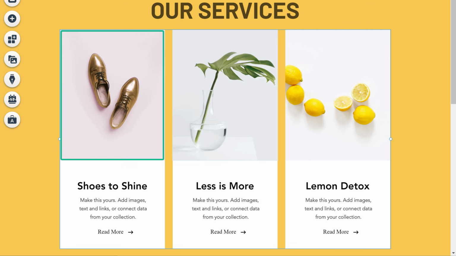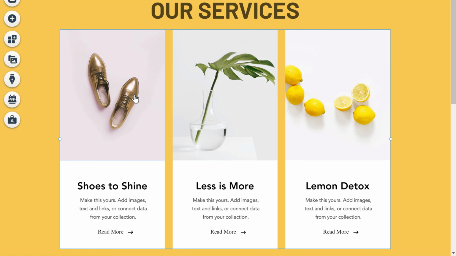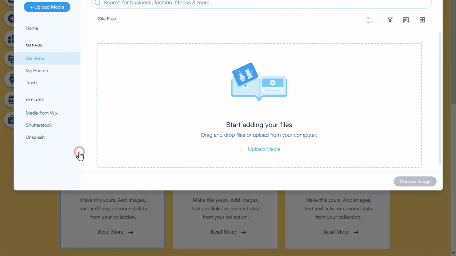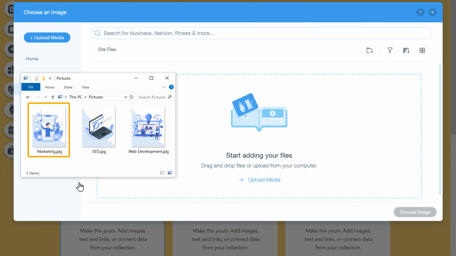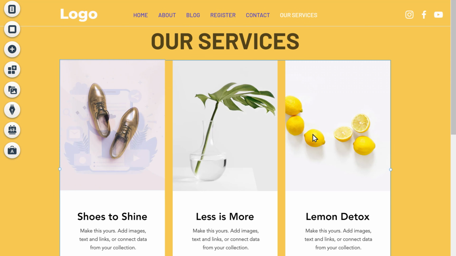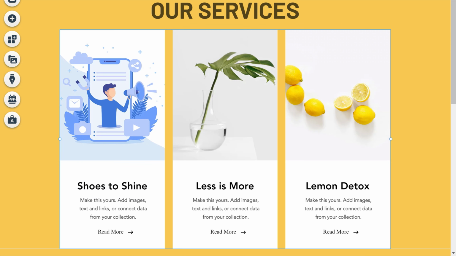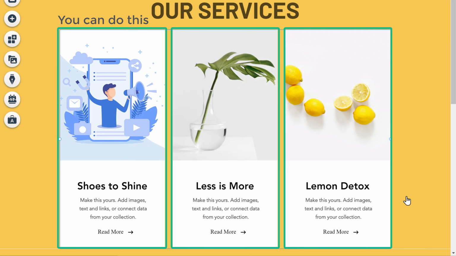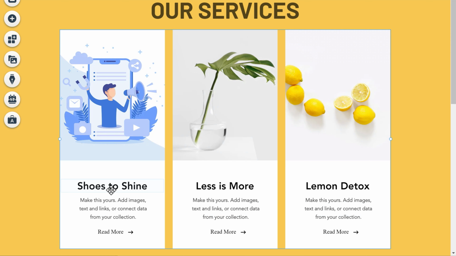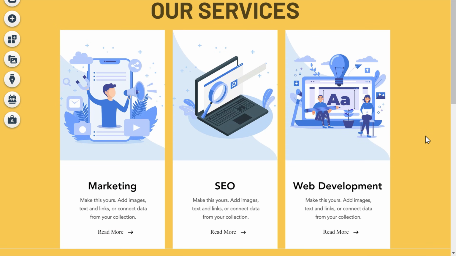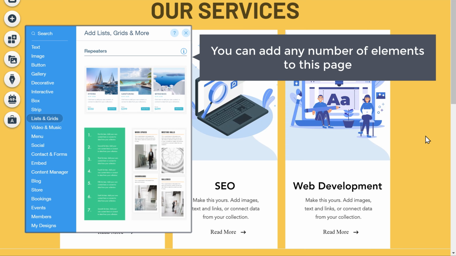If you want to change this image, just click it. Choose Change Image. And then add your image. And as you can see, the image has been changed. So you can do this for all of these elements. Just select and then enter your text. Now in the same way, you can add any number of elements to this page.